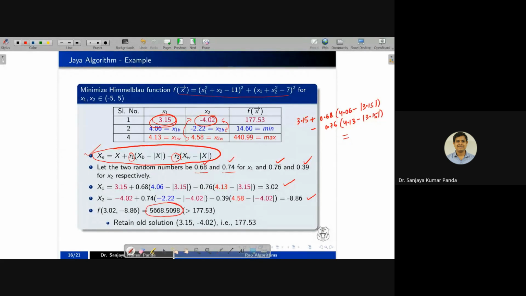If you put this in the Himmelblau function, you are getting the value 5668.5098. But what is your current solution? The current solution is 177.53. So obviously the current solution is better than the updated solution. So we are discarding this new x1 and new x2 value, and we are retaining the old x1 and old x2 value. Is it clear?